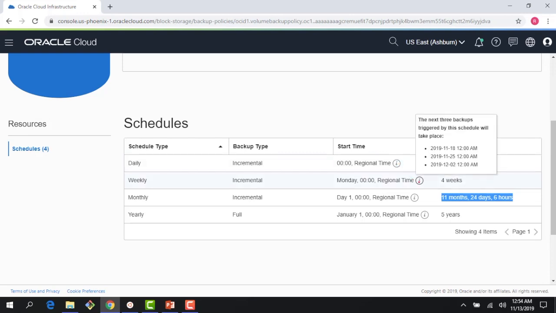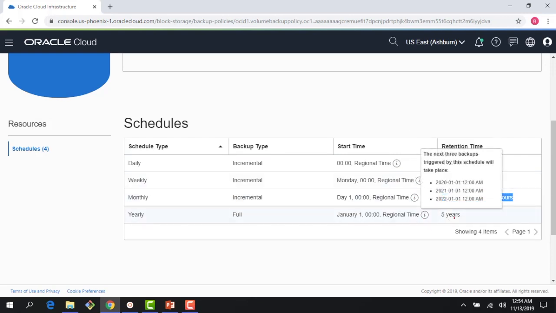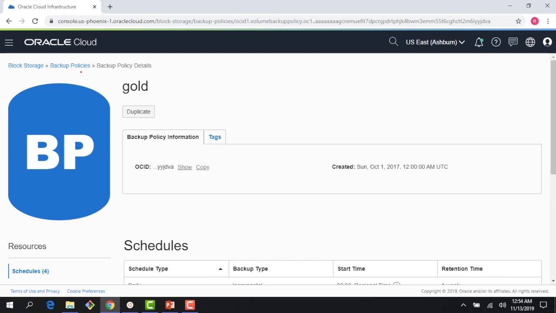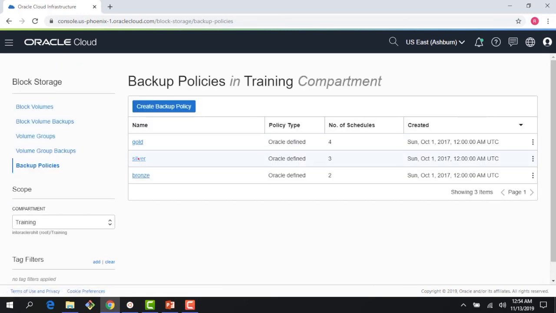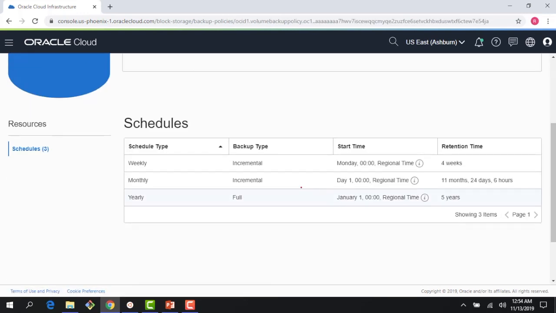It's showing me for weekly, the schedule for the next three weeks, right? And so on and so forth, right? So you can see these schedules here. If I go back to the menu here, you can see there's a silver backup, which is slightly lower frequency than the gold backup.